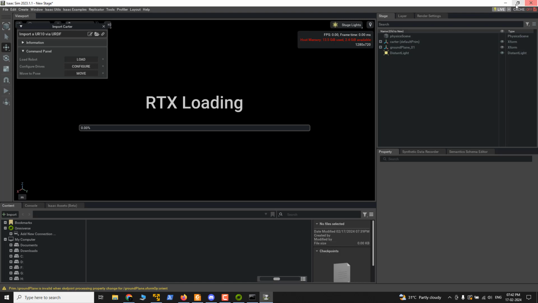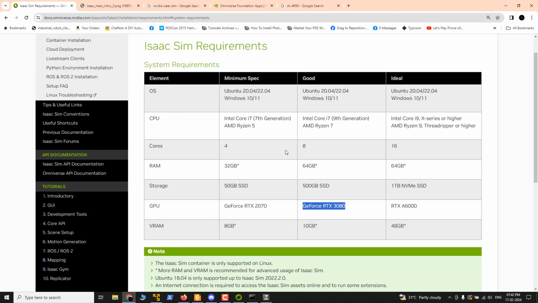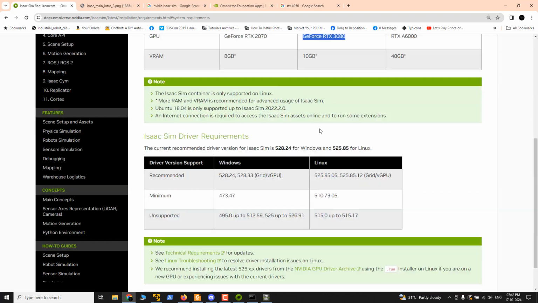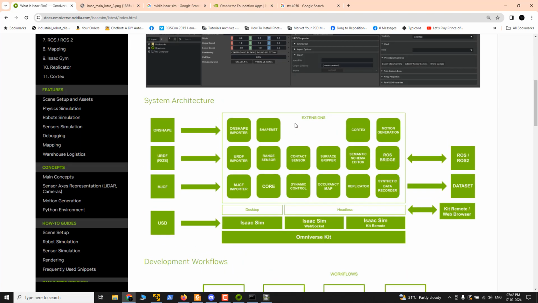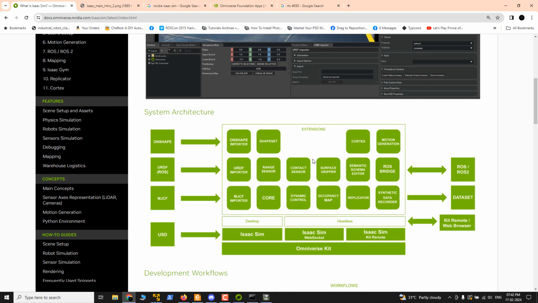Okay, so let me give you a short idea about Isaac Sim. Then we can see some video examples. Isaac Sim is a robotic simulator which is built on NVIDIA Omniverse Kit.